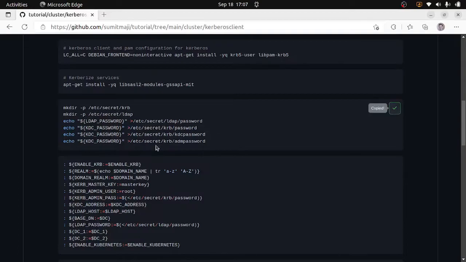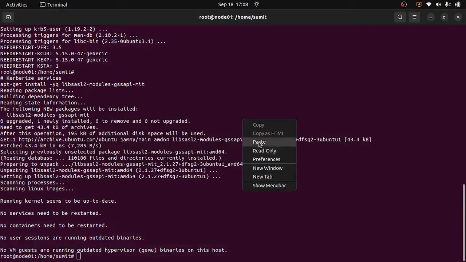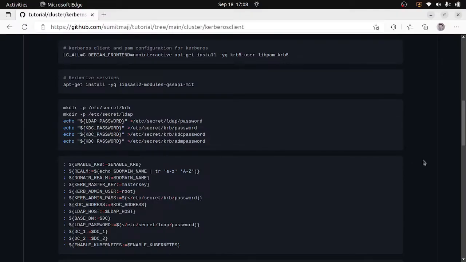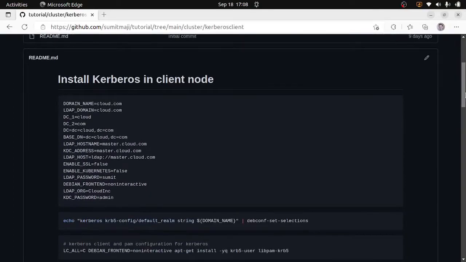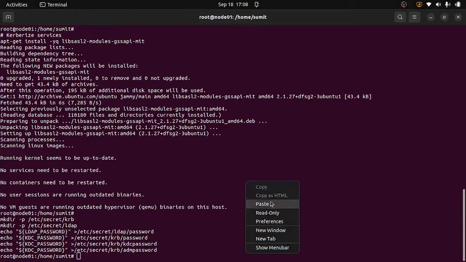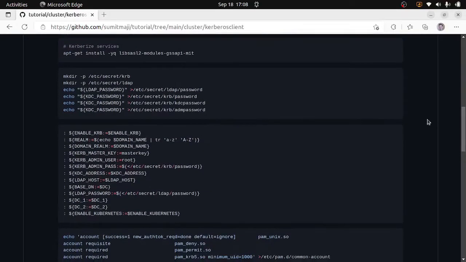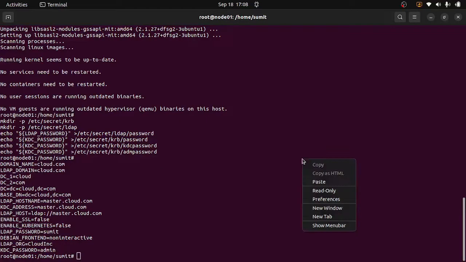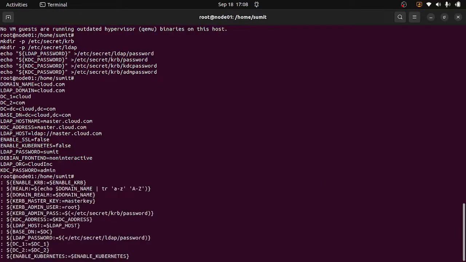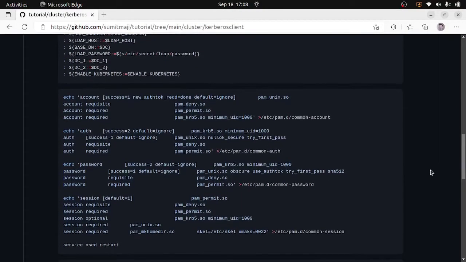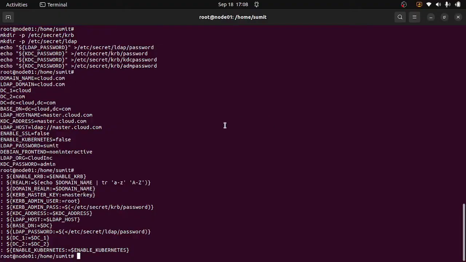Next we are going to again save the password in the child nodes, and paste them here. Let me again set the environment variables, just to be double sure that I'm not missing any value. Otherwise, if there is any error in the configuration, then it will not work. Next I'm configuring these changes. I'm making the changes in the PAM configuration file to use Kerberos for authentication.